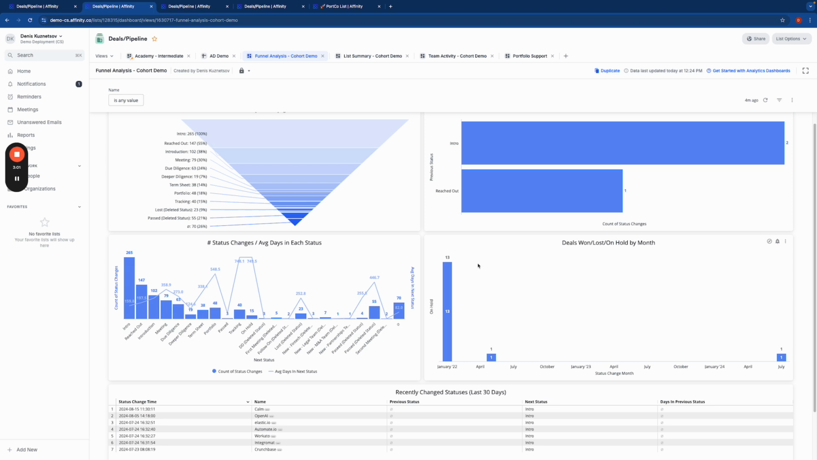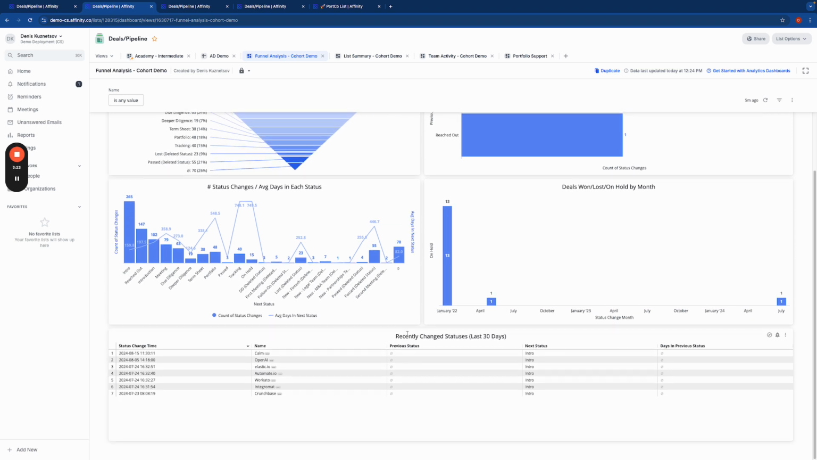This is net new deals, meaning in January 2022, we moved 13 deals to on hold, and then July 1st, we moved one deal to on hold. This does not mean that you had 13 deals in on hold. You could have had 55 deals, 100 deals in on hold, but you had 13 deals that were converted to on hold. Recently changed statuses, last 30 days. This is the raw data of your status changes. You see the timestamp here, you see the name of your deal, you see the previous status, next status, and days in previous status. So this is pretty straightforward.